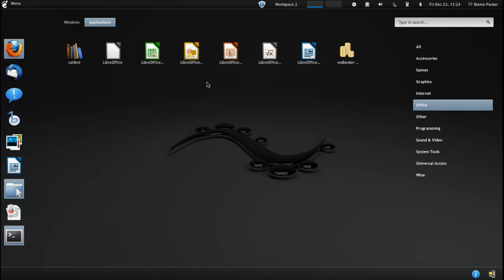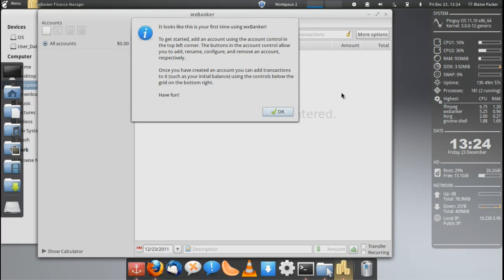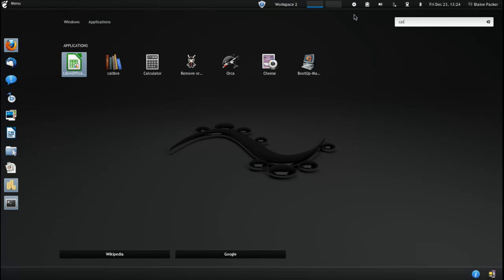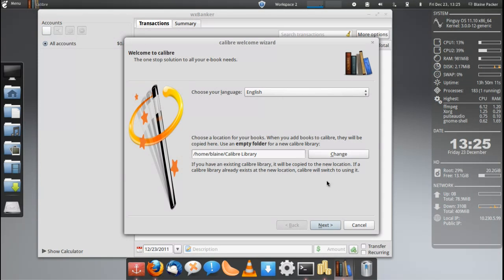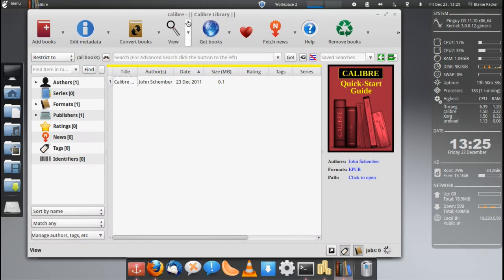Now under Office, we've got LibreOffice, of course. We've got WX Banker, which is obviously a finance managing utility, which is quite handy. And then we also have the ebook reader, which is Calibre. Again, another nice ebook reader manager that most of us would have seen before. But as you can see, you can just use it to synchronize with your different devices, and it can communicate quite effectively with a number of ebook readers that it has listed here. And here we are, and as you can see, it's a big interface, lots of big bold, colorful icons, and it looks like it's a fair bit of fun to muck around with.